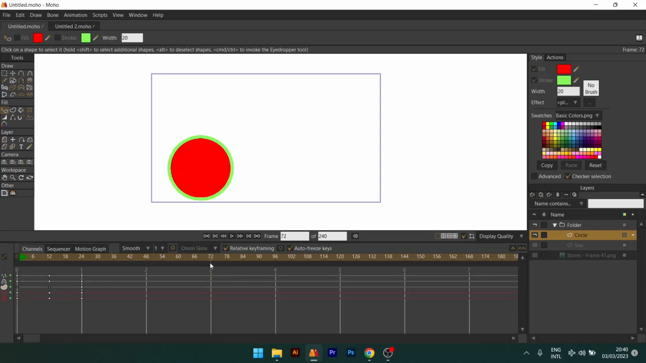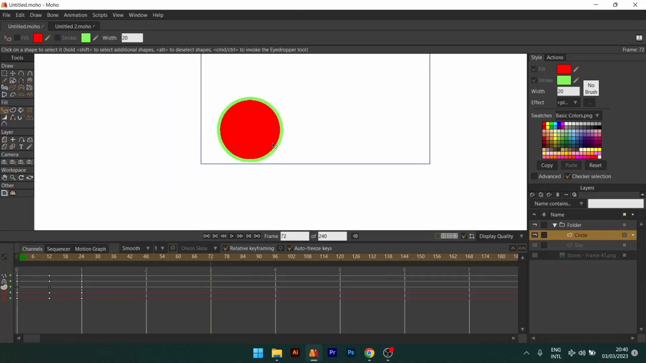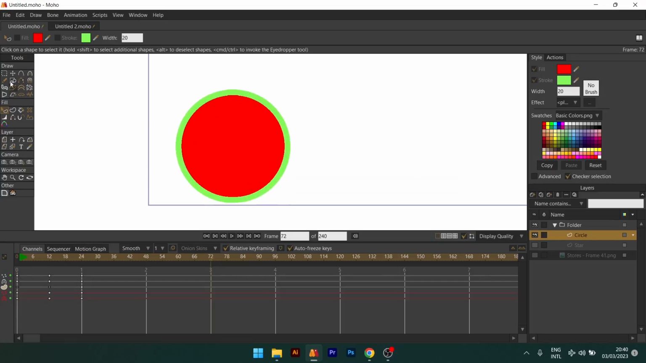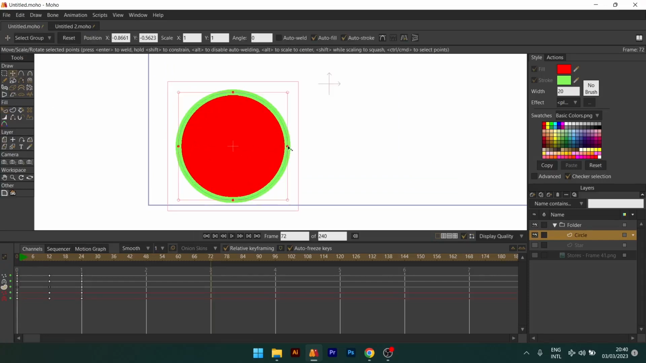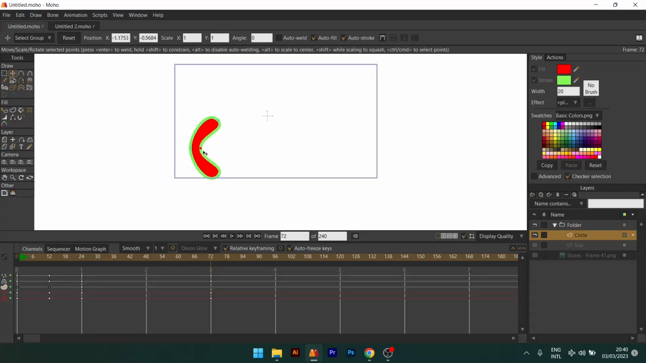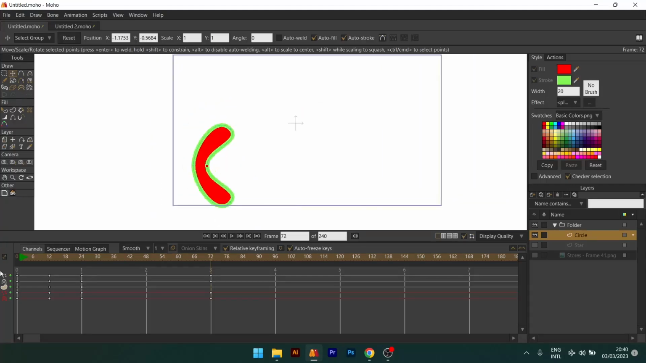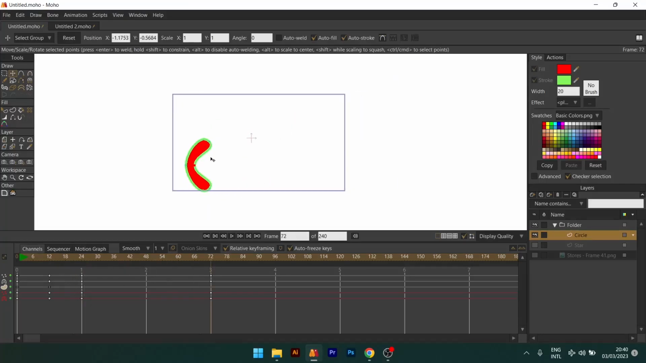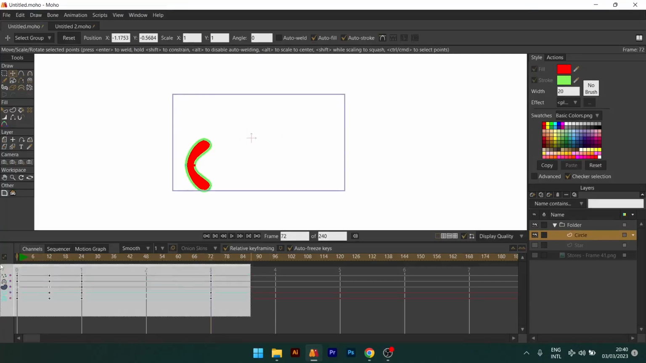Okay, so if you come to the 72nd frame and we decide to change this shape, now from this frame to this frame, there will be no movement, change in color, or deformation. Right? So that's it. I'm going to select all this.